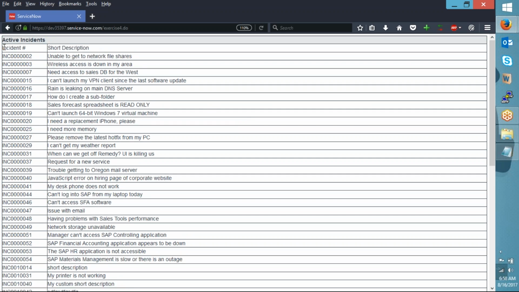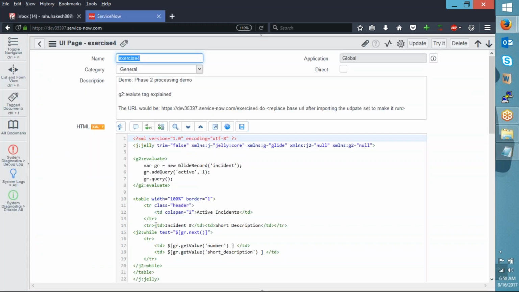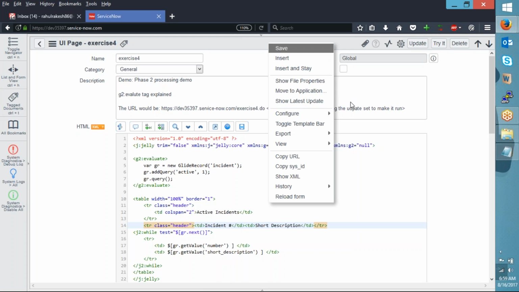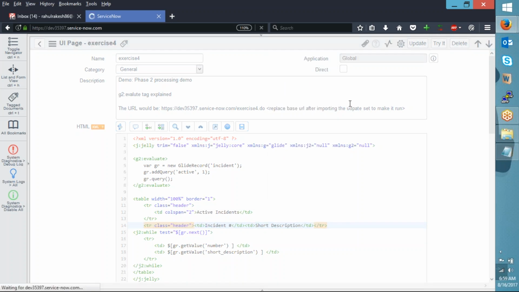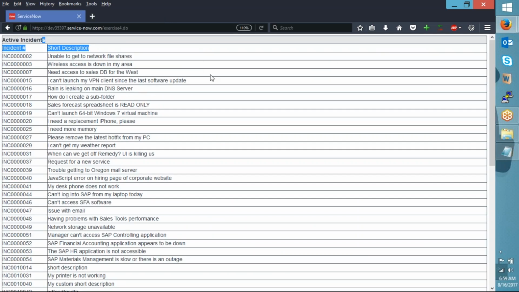Here we go. I now have the incident number and short description row. Let me add this class here as well. I'll copy this, and to this tr I'll apply class header. So the look and feel of this row will also change a bit. Here we go. Now I just decorated my table.